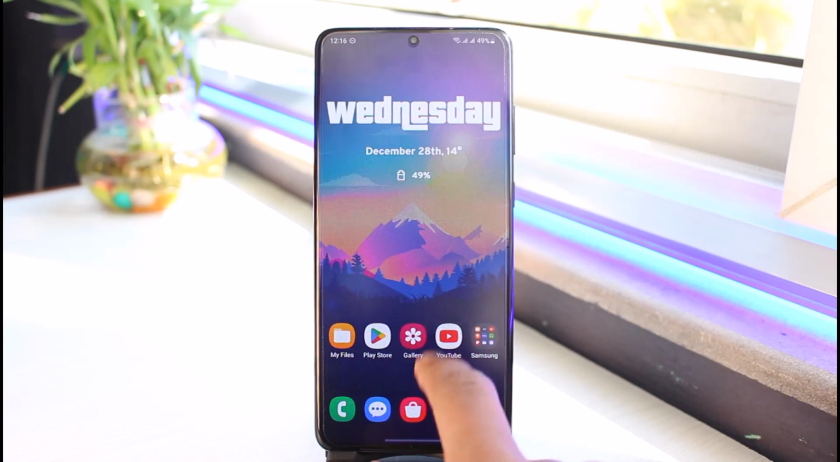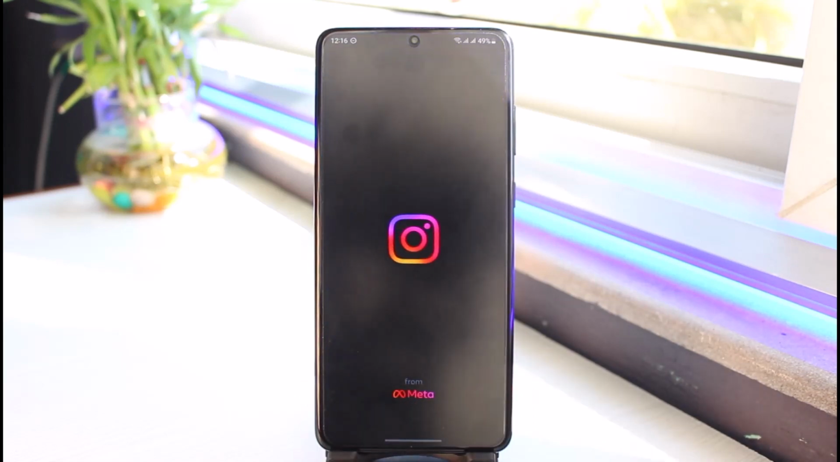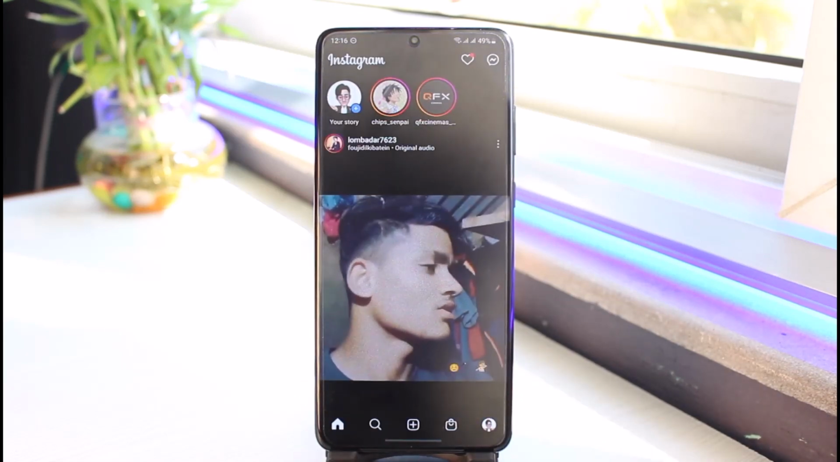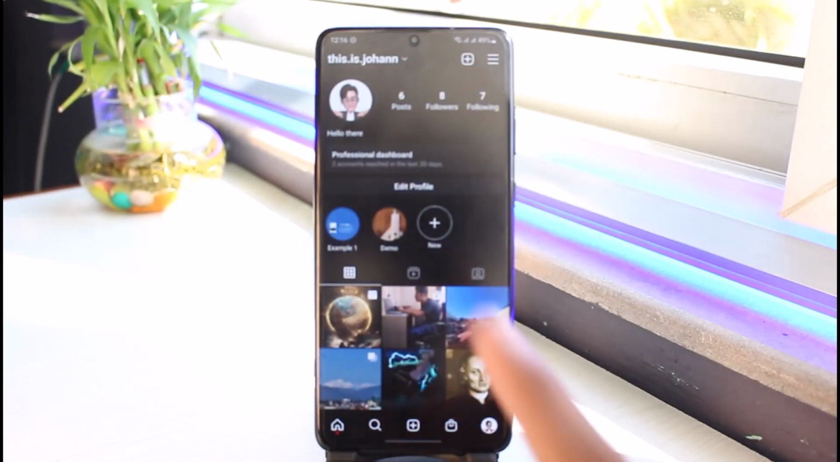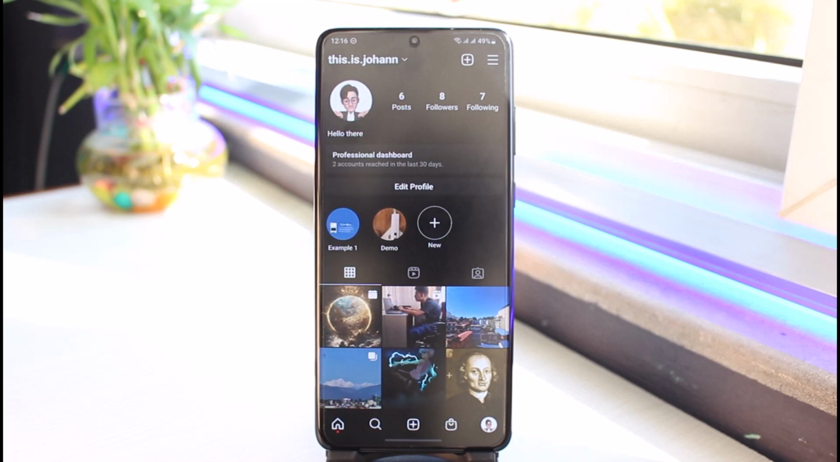So the very first thing you simply want to do is to go ahead and open up the Instagram application. Make sure to log into your account. Now first, make sure your account is public and make sure that you have a business account and not a simple account. So in order to be able to collaborate on Instagram, you want to make sure that you have a professional account.